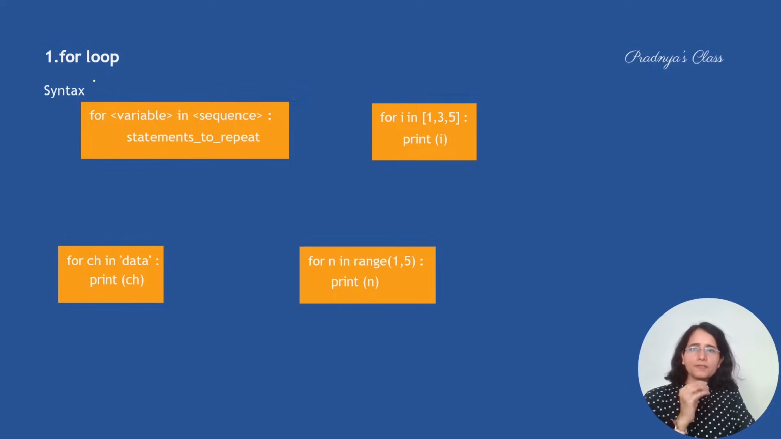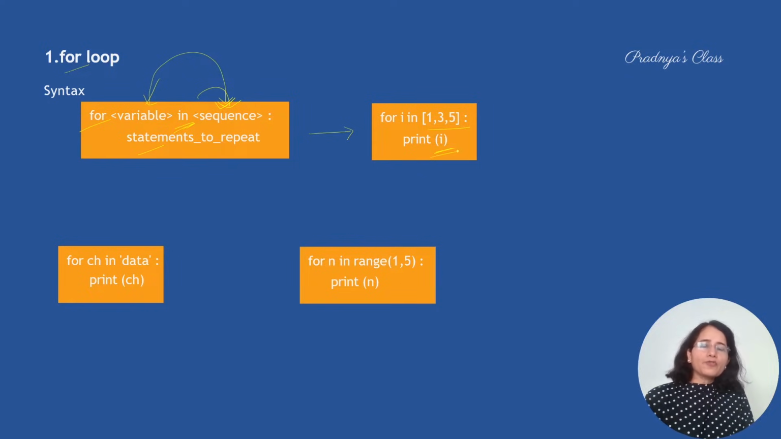So let's discuss the first loop, the for loop. So here is the syntax of the for loop. First you should write the for keyword, then we have to mention the variable. We are using the in operator and we will check that in a sequence. Let's try to understand this concept with some piece of code. Here there is one sequence and we are printing the values of the sequence using the for loop. So I will get three values here. The first value is 1, the second value is 3 and the third value is 5. So the output of this is 1, 3 and 5.